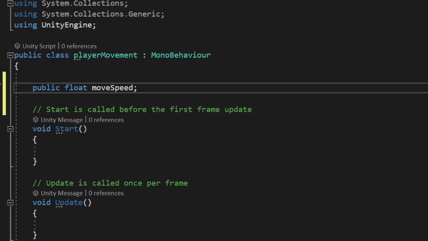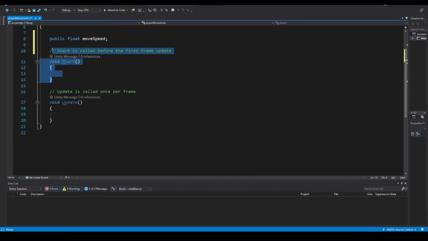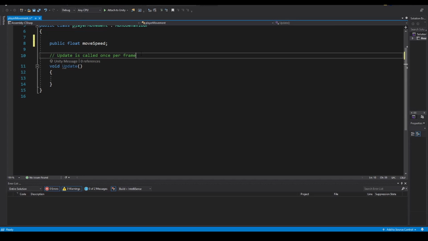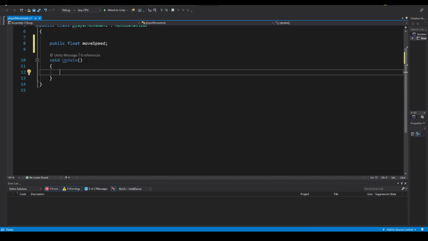At the end of our variable, we're going to add a semicolon. In C#, a semicolon is very commonly used at the end to complete a declaration. For our first movement script, we don't need the start function, so we can delete that. Now in our update function, we're going to create our movement.